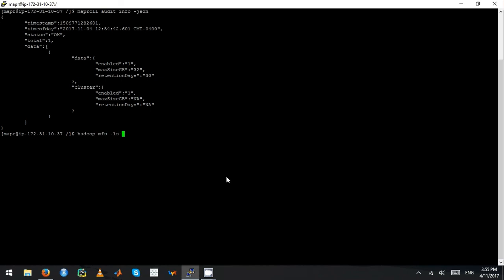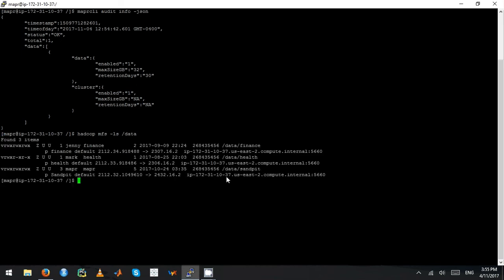All right. The next thing you have to do is enable auditing on the directory. Let's see whether any auditing capabilities have been enabled on the cluster. Right now you can see this U represents that it's not enabled. So let's enable auditing on this particular directory where the health volume is mounted, using hadoop mfs -setaudit on.